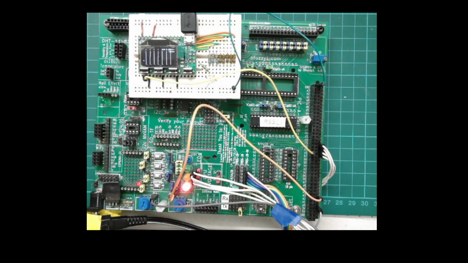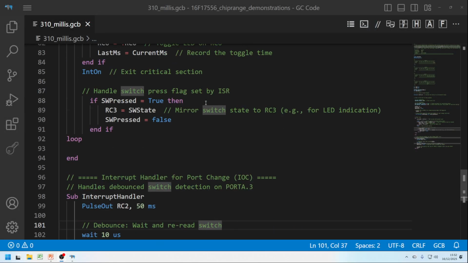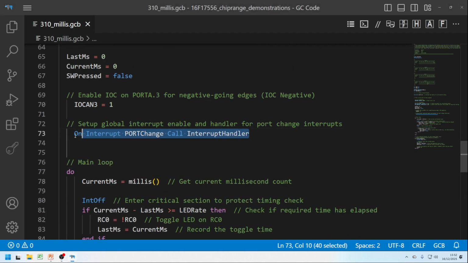Not hard. onInterrupt. Let's look at the program. I'll get rid of that for us. onInterrupt. It's very simple, the source and what routine to call. And you can have as many as you like. Just watch the performance and keep them short.